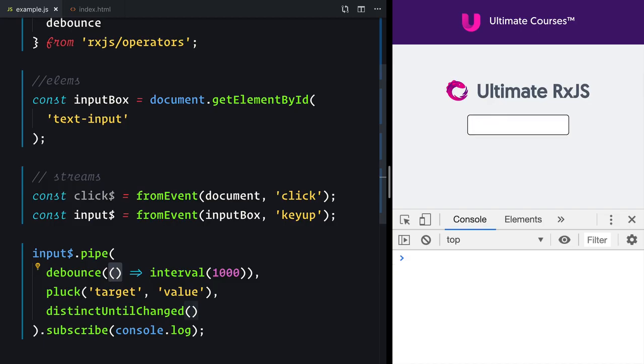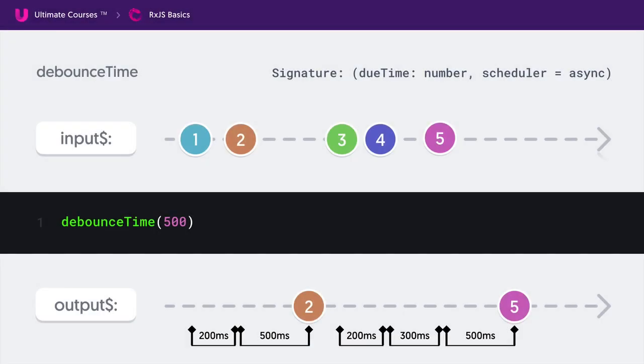When we save, we can see the behavior is exactly the same as before, emitting the value we type after a 1 second pause. To recap, debounceTime emits a value only after a supplied duration has passed between emissions of the source observable. This can be useful for limiting emitted items when you only require the latest value after some period of inaction.